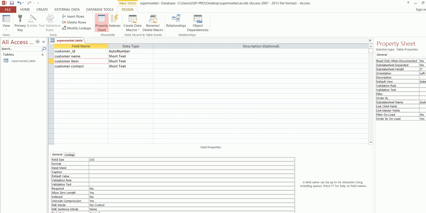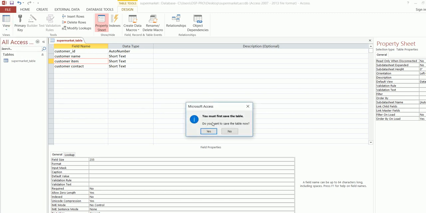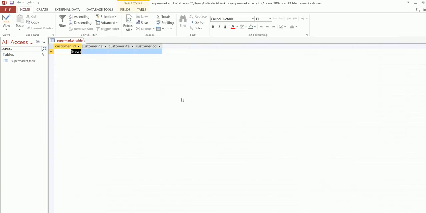So if you are interested in Access, you can always use that. What you're going to do is click here on the view and go to datasheet view so that you can save it, and that's it. So that's what we have so far: customer ID, customer name, customer item, the item the customer is buying, and customer contact. Now I don't want us to be entering values from here.